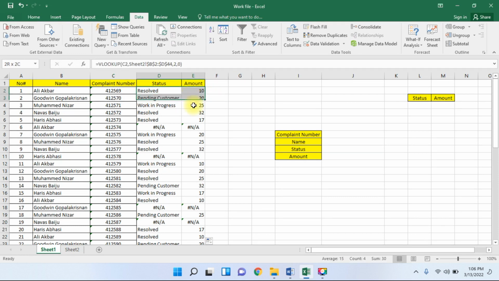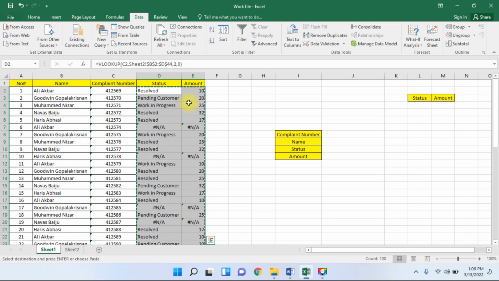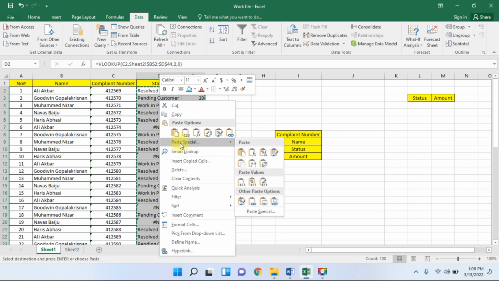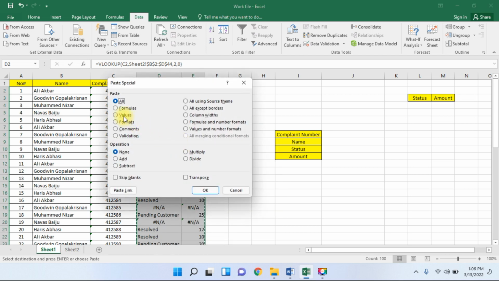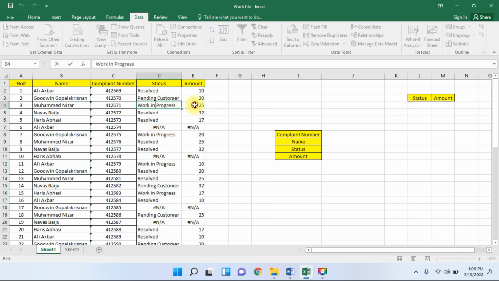Once you do this, the formulas are there always. If you don't want to maintain the formula, because if you make any sort by mistake the formula will collapse the data, what we will do is select the entire formula cells and copy, and again right click, paste special, give value, then press OK. Now the formula is gone, only the value is there. You can see no formula is there.